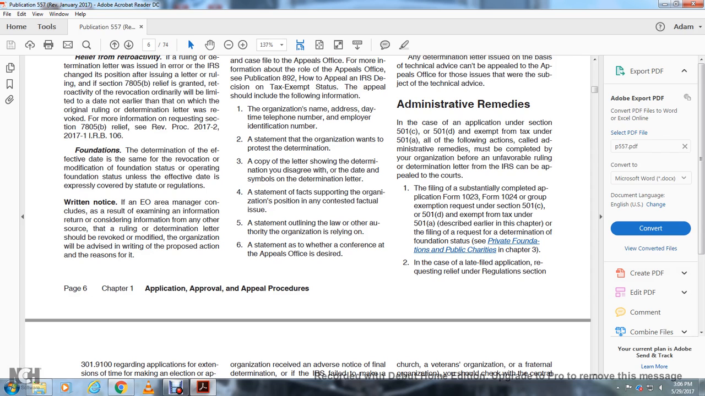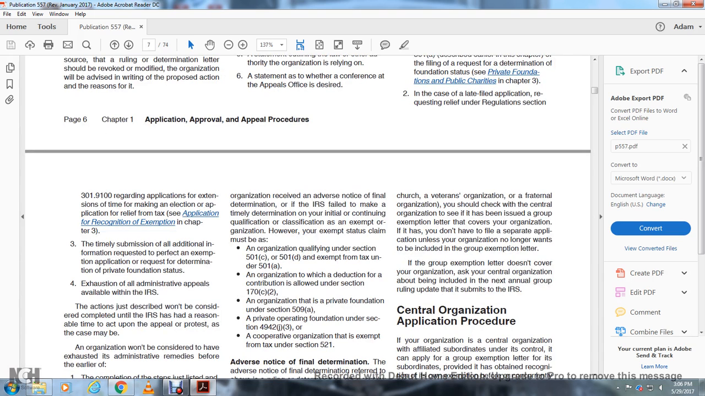a late-filed application, request relief under Regulation Section 301.9100, regarding the extension of time for making the application for recognition of exemption. Chapter 3. Three, the timely submission of the additional information required to perfect the exemption application, to receive the determination on private foundation status. Four, exhaustion of the administrative appeal available within the IRS.